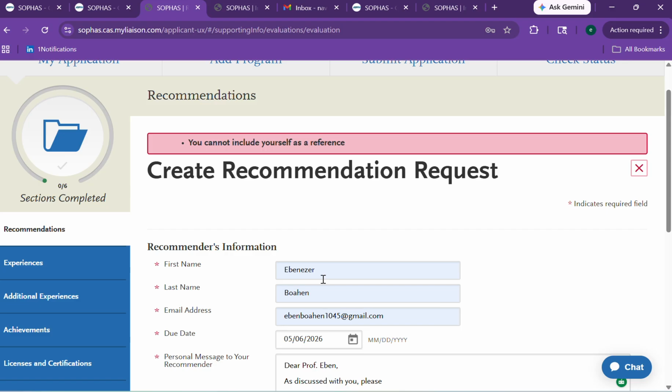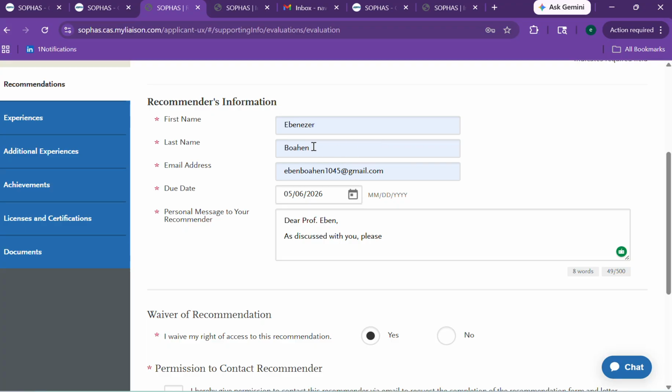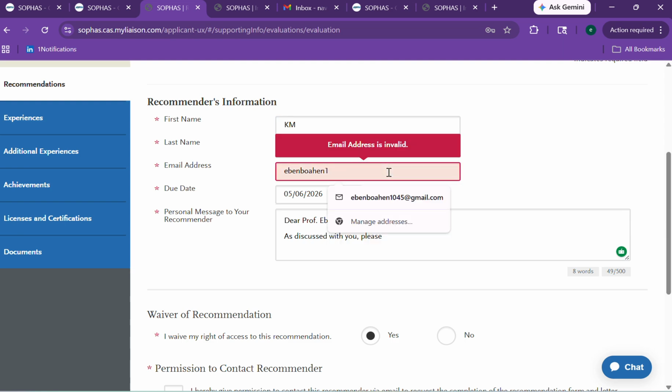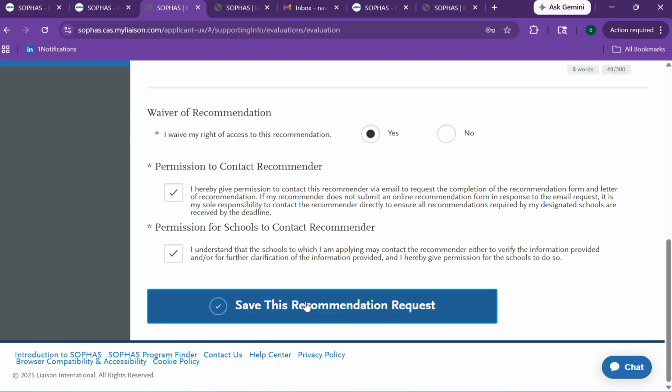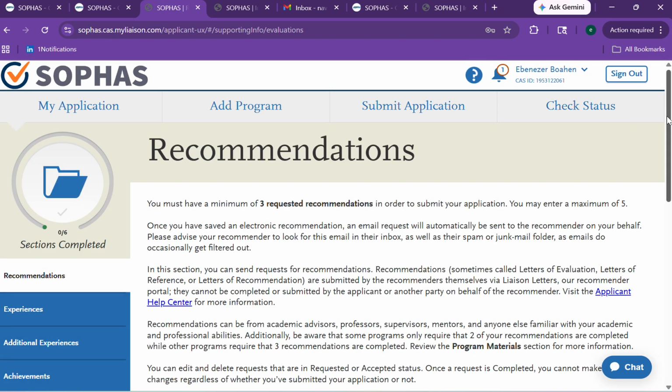You see, because I added myself, you cannot include yourself as a recommender. So let's say I'll just add another person, so that I'll save it and you see how it appears. Let's say I'll just type KM, and then I'll type over here the email, navigating graduate school. That's like my channel's email, so I'll add it. You see, I've added it nicely.